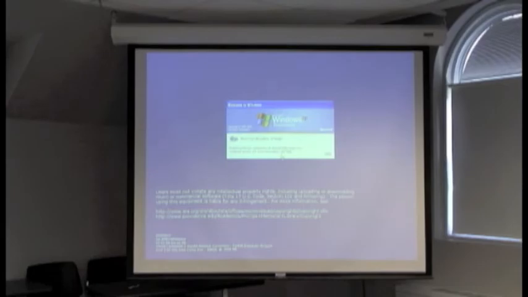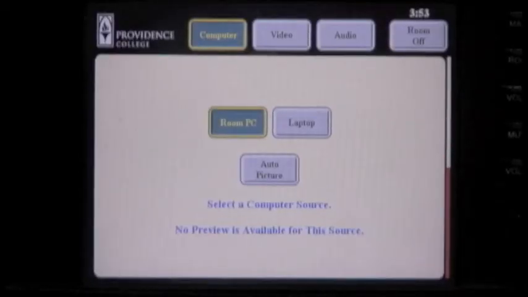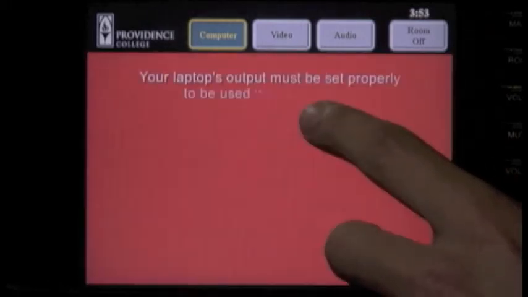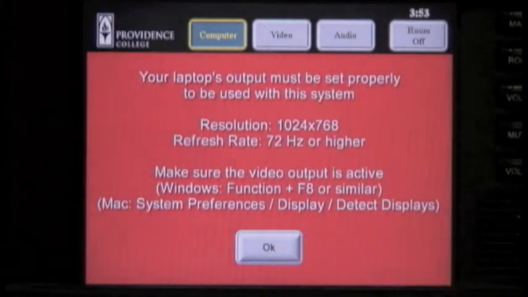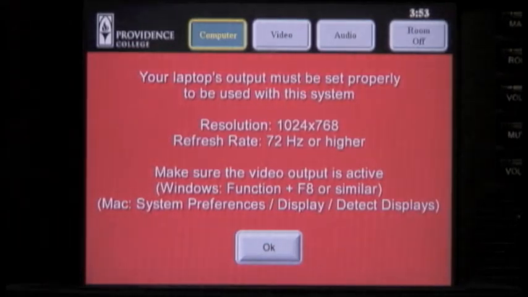If you select a laptop, in addition to powering on the projector and lowering the screen, the Crestron will display a red screen informing you that the projector requires a resolution of 1024 by 768 to display the laptop on the projector.